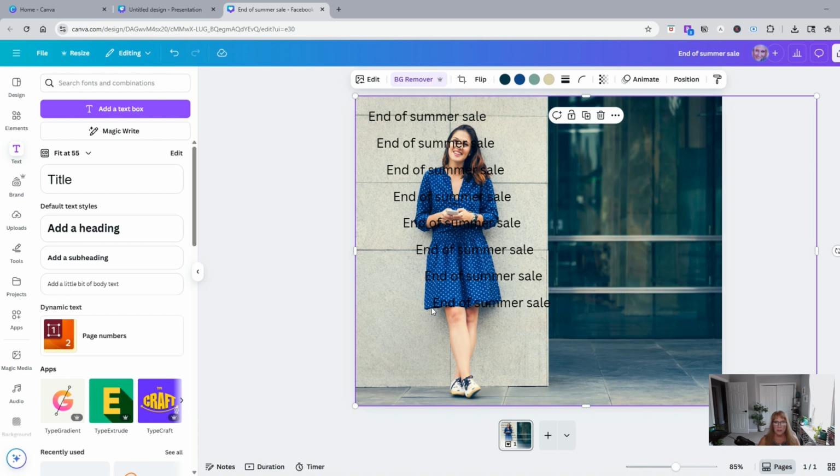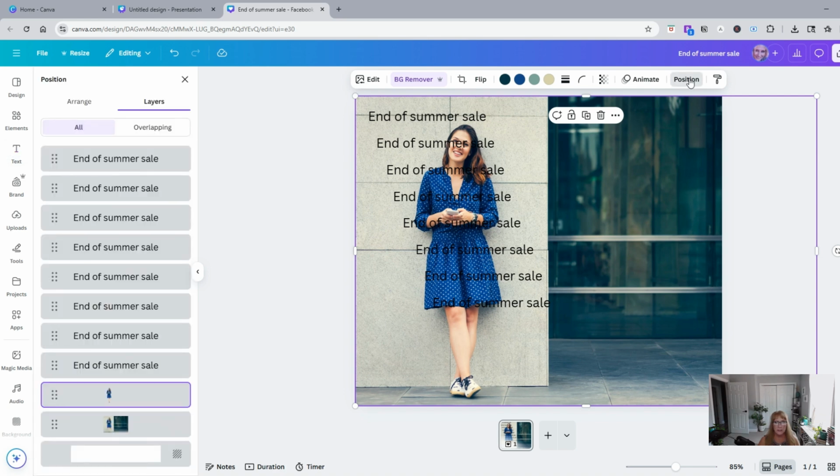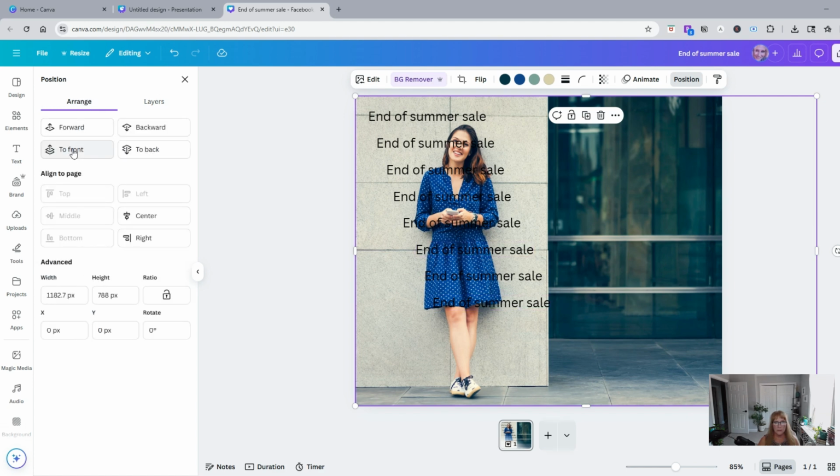So now we want to make sure that the top picture is selected, the one that we removed the background from. To verify that, let's come over here to Position. And if you look down here, you can see the one that is highlighted is indeed the one without the background. So we want to move that one all the way to the front, so it's in front of that text. So now it looks like the text is on the building and she's standing in front of it.